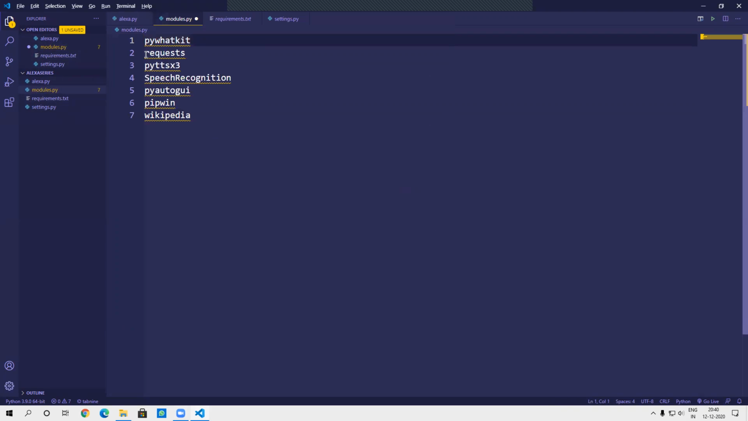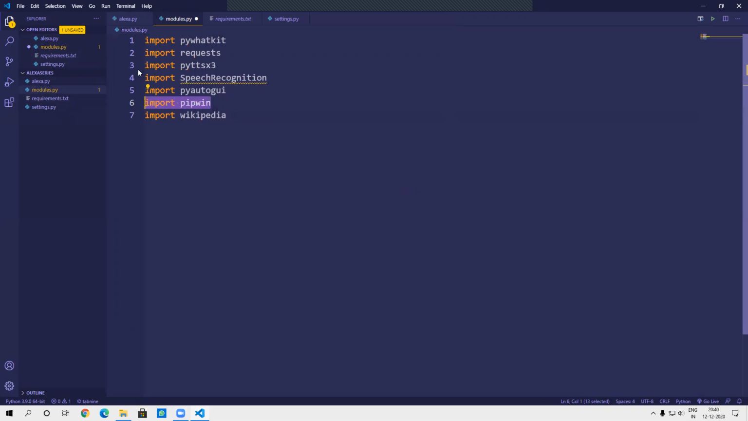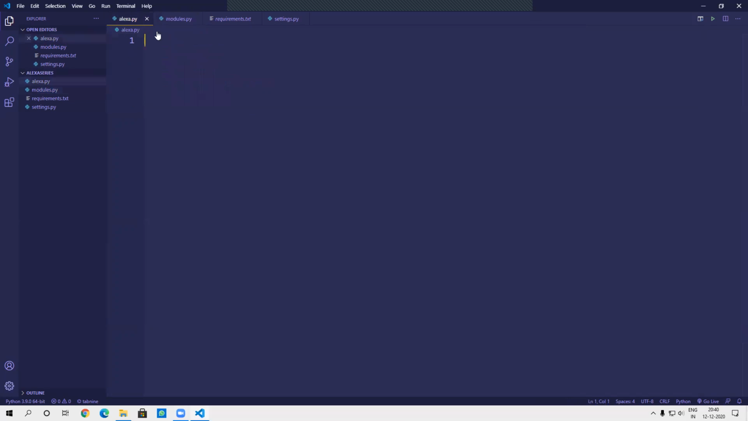Make sure there are no errors. Simply write import. You need to import speech recognition in a different way than how you install it. This is the correct way of importing speech recognition. I have imported pywhatkit, requests, pyttsx3, speech recognition, pyautogui, wikipedia. All my new packages are installed.